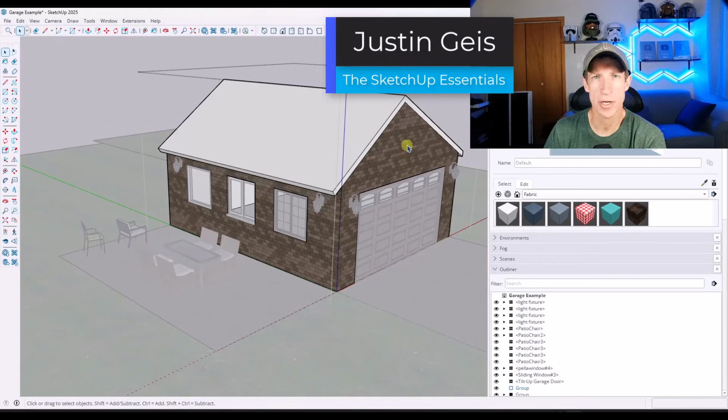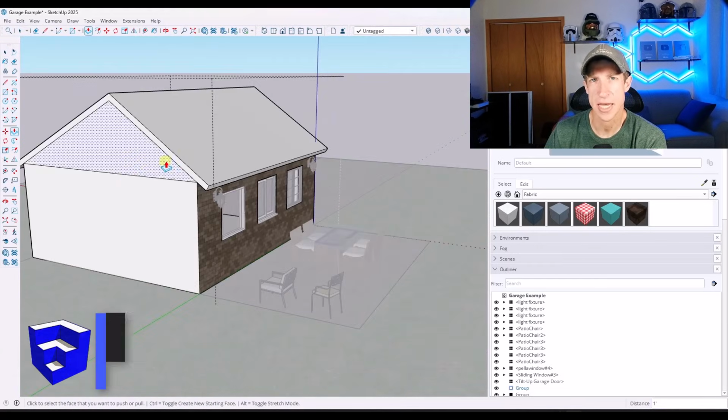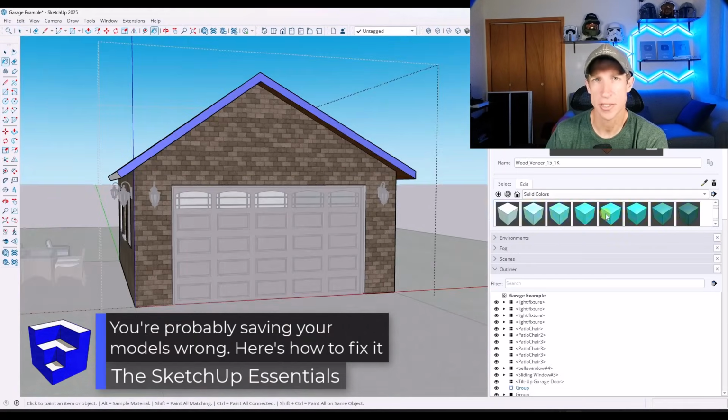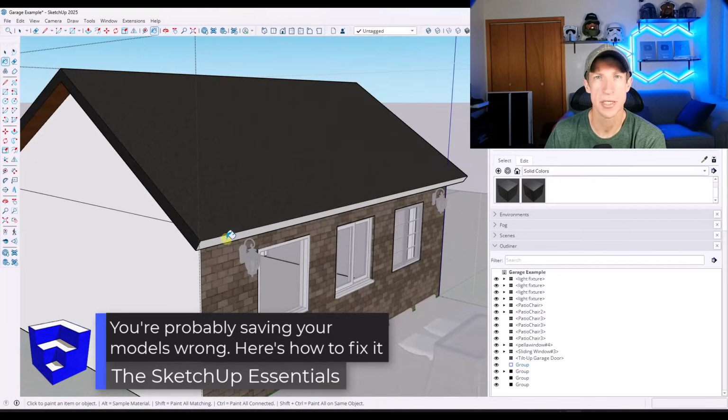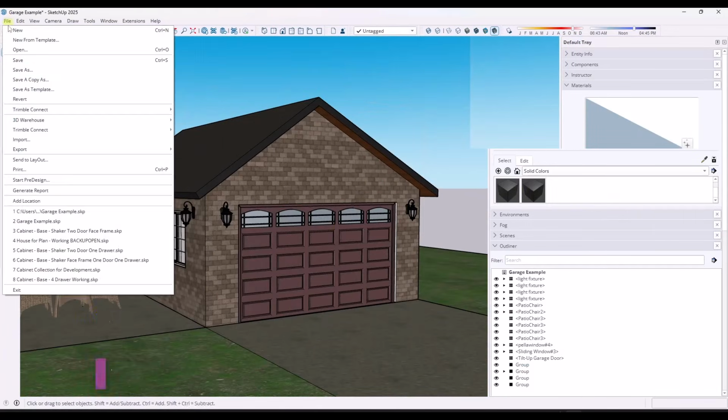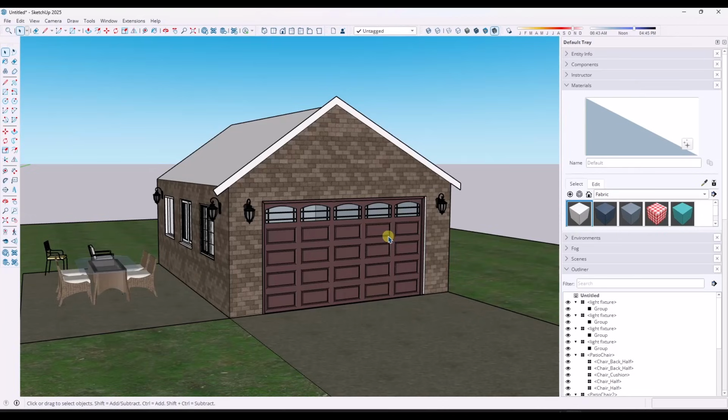So in today's video, we're going to check out the best way to save and manage your models inside of SketchUp. Let's go ahead and just jump into it. All right, so this is a topic that actually doesn't get discussed very much, and it's really important because it can make your life a lot easier when it comes to saving models.